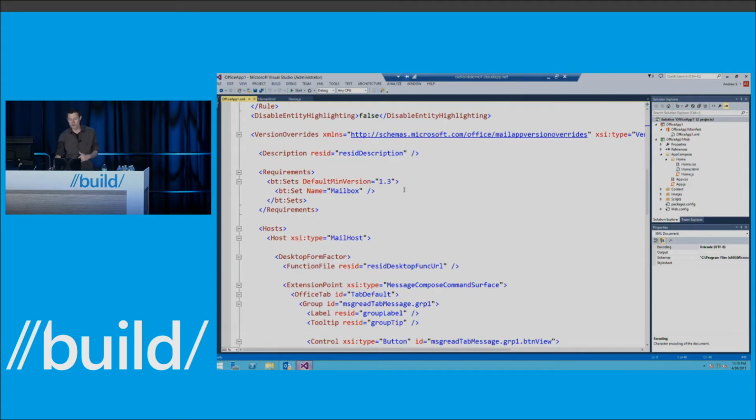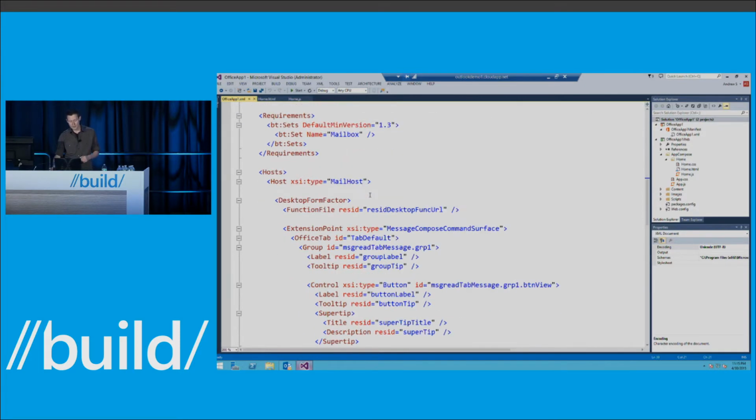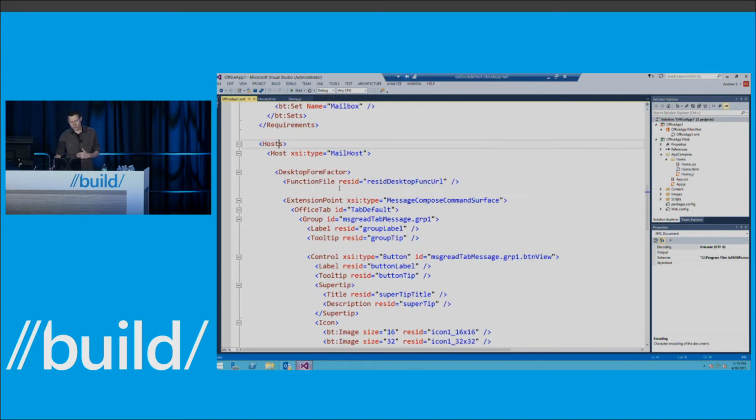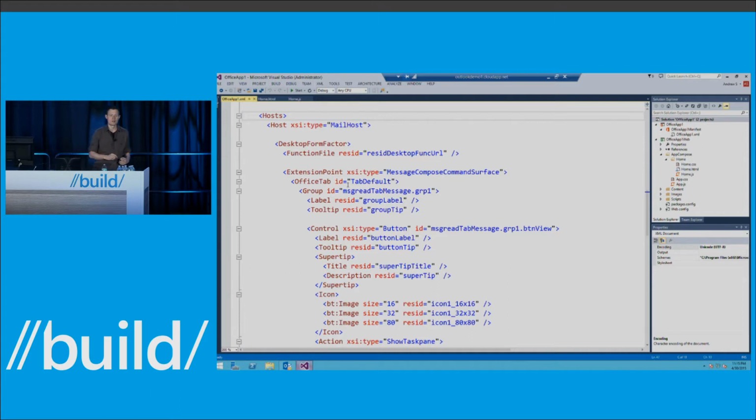And so in version overrides, you see this description element with this resource ID, which is something new, and I'll go into that in a little bit. But then you'll see requirements. Again, that's something familiar. We've been using this previously. And finally, we get to hosts. And this is the crux of the commands section. The command section consists of this function file, which we just talked about previously. That's for the function buttons that don't show any UI. And then a set of extension points.